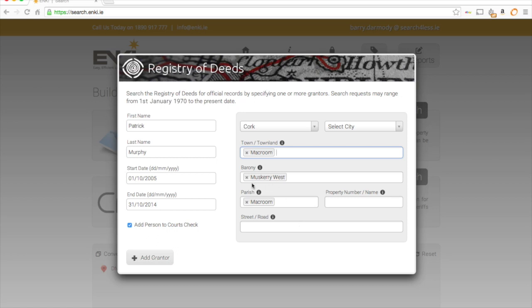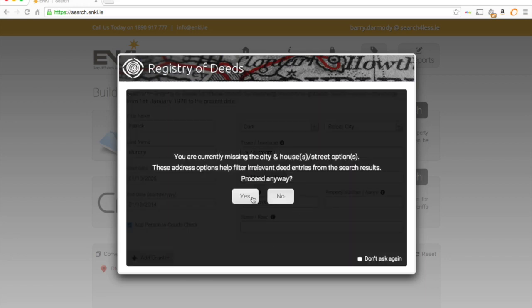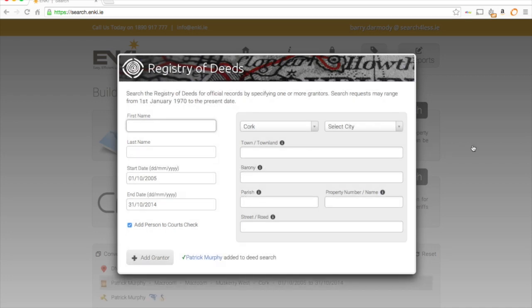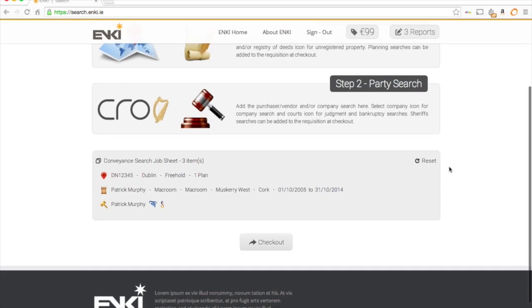You can remove those as well if they're not relevant to your search, but it's probably better to leave them in. You can also add a property number and name and a street address as well, but I'll leave that out for demonstration purposes. I'm going to add the grantor to my requisition now, and it's just giving me a little pop-up here to make sure I didn't leave something out by mistake. So I'm going to proceed, and I'll navigate away from the dialogue there.